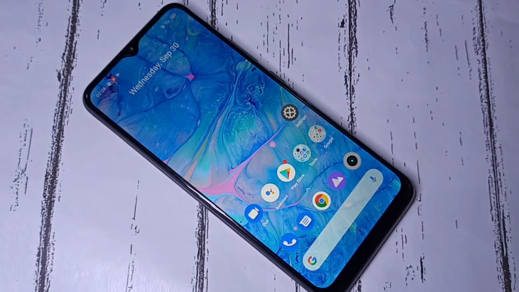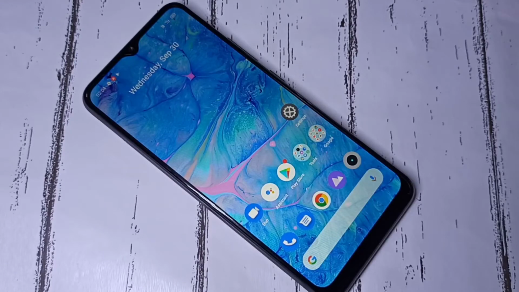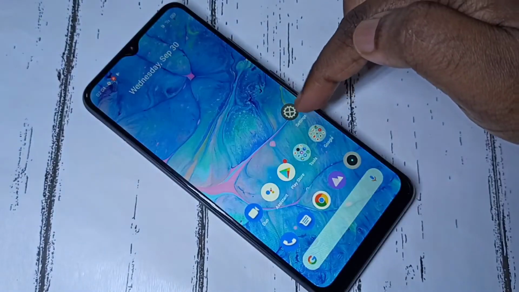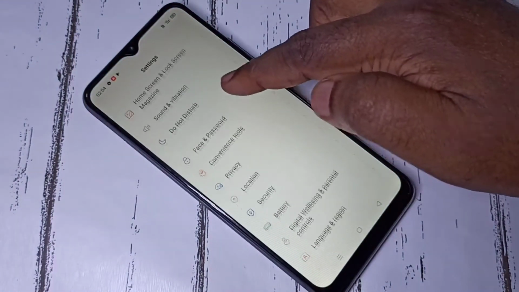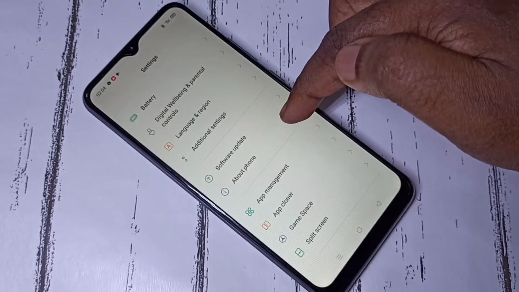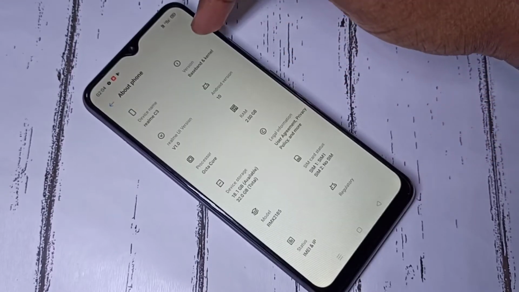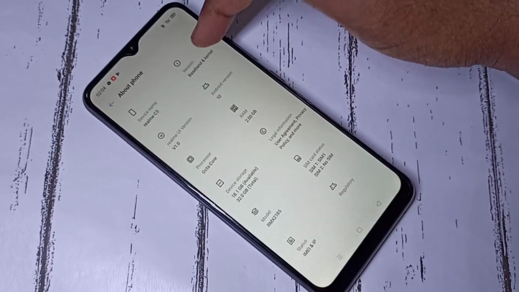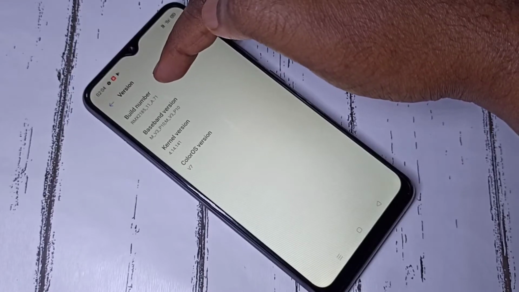Hi friends, this video shows how to enable developer options on Realme C3. Open the settings app, tap on this icon, then go down, select about phone, then select version. So here you can see build number.